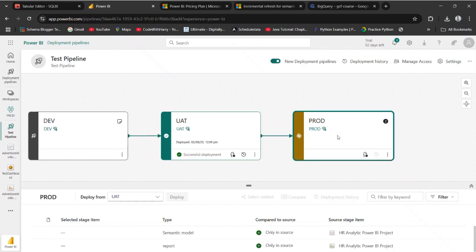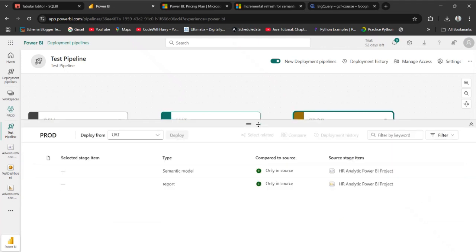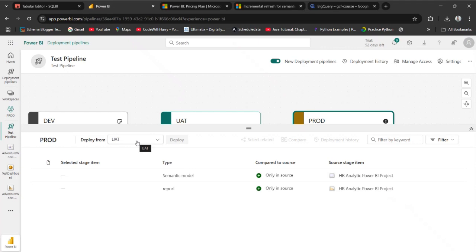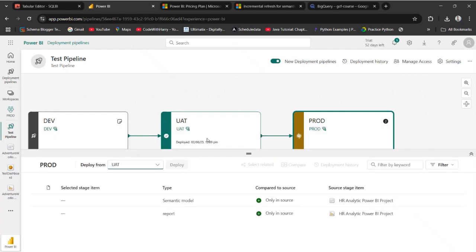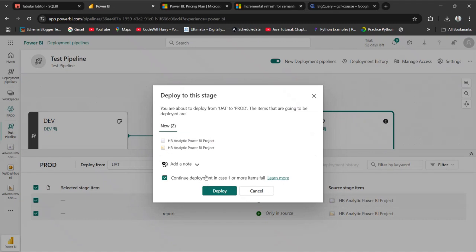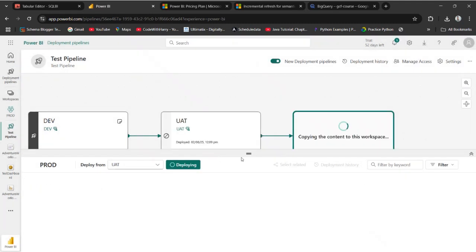So I clicked on this production and then I'm deploying from UAT. So you need to follow this procedure. You will not directly move from dev to prod. You need to move it to UAT, and after UAT you can move it to production. Now I'm just selecting my dashboard, select the related and deploy. Again, you can mention the comment and you can publish it.